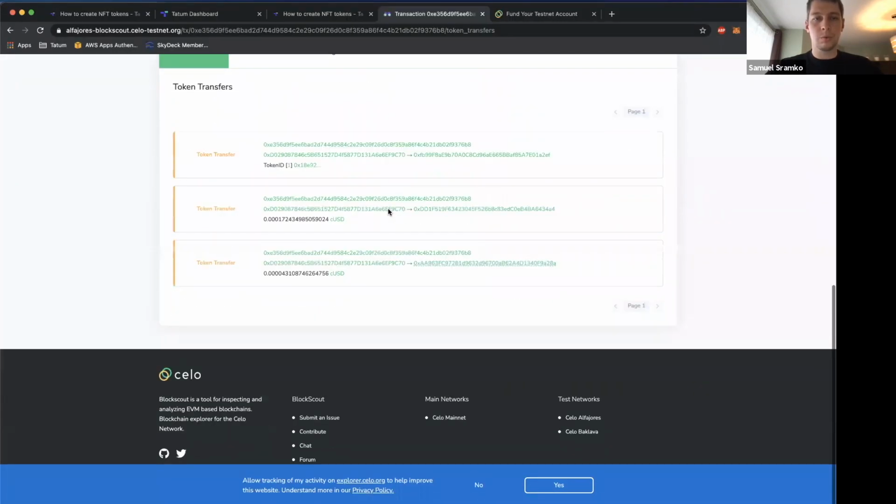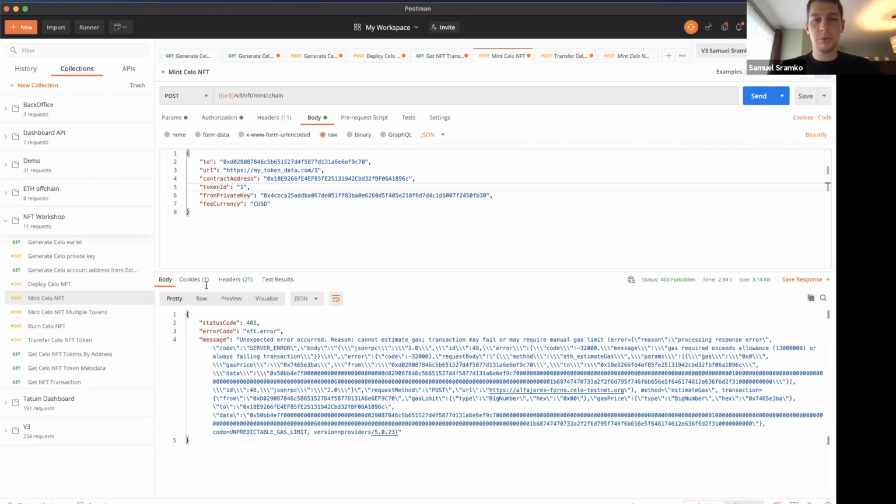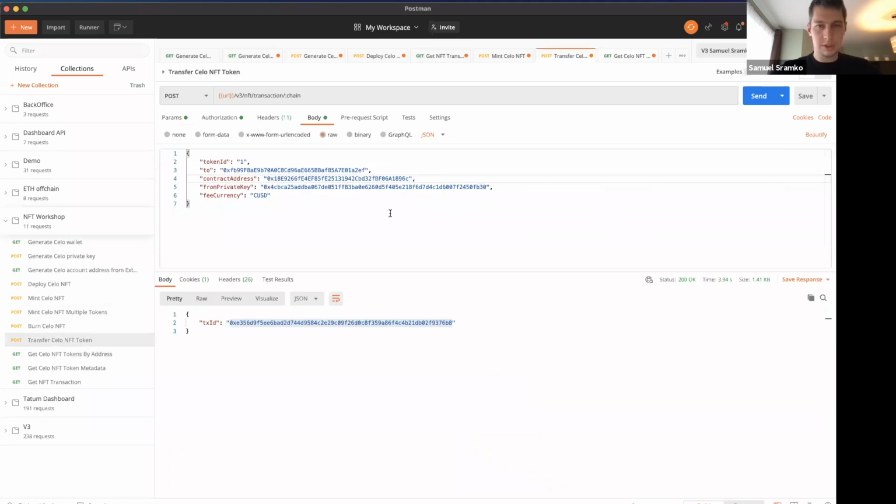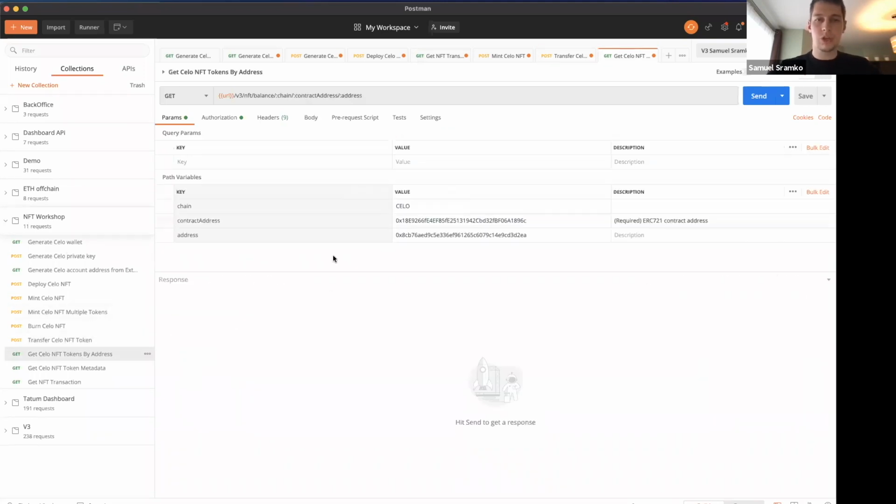So right now, what we can do also, we have created the tokens, we have transferred the tokens. We can also check who owns the tokens or which tokens are owned by whom. So there is again an endpoint to obtain the list of tokens which are present on one specific blockchain address. And I have transferred this token to this guy. So I want to see which token IDs this guy owns for this NFT token. We can see that he owns token ID 1.